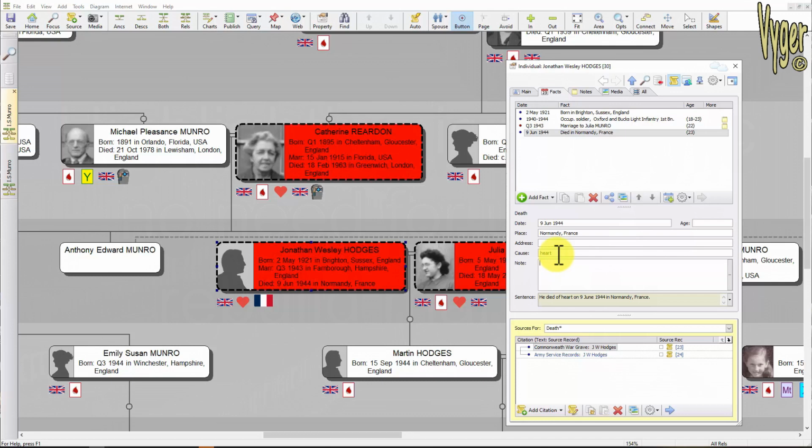I can choose my own icons. I can choose from a vast library within Family Historian. So very easily and visually I can see who these people are, where they were born, where they died. You can track really whatever you want. Let me take heart out again.